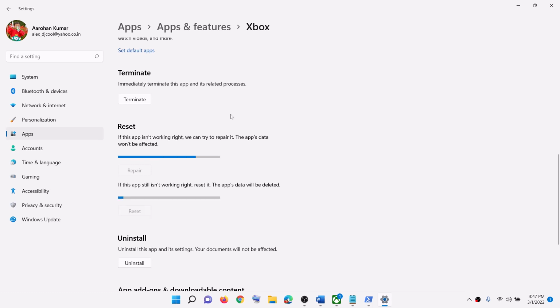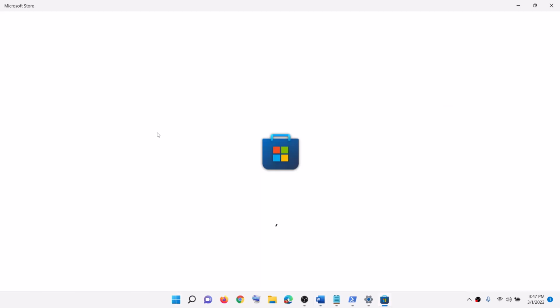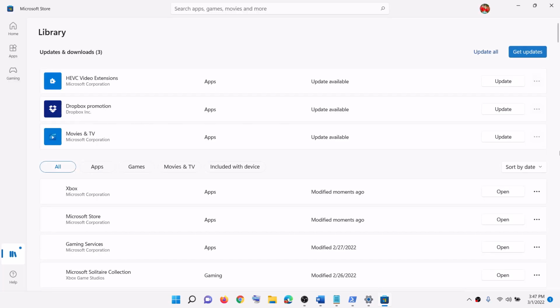Now, the next step is to update Xbox app and Microsoft Store from Store library. For this, open Microsoft Store on your computer. On the bottom left here, you can see the library option. So click on library. And on the top right here, you can see the get updates option. So click on get updates. Once all the updates are installed, restart your computer and then try to install the game.